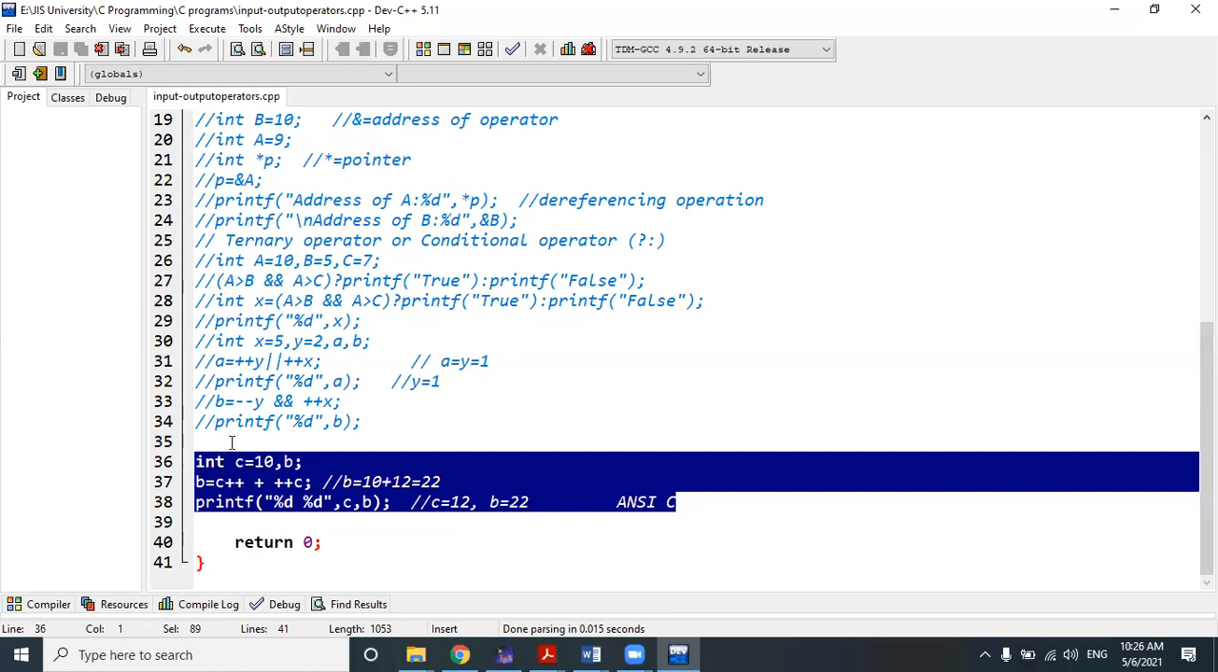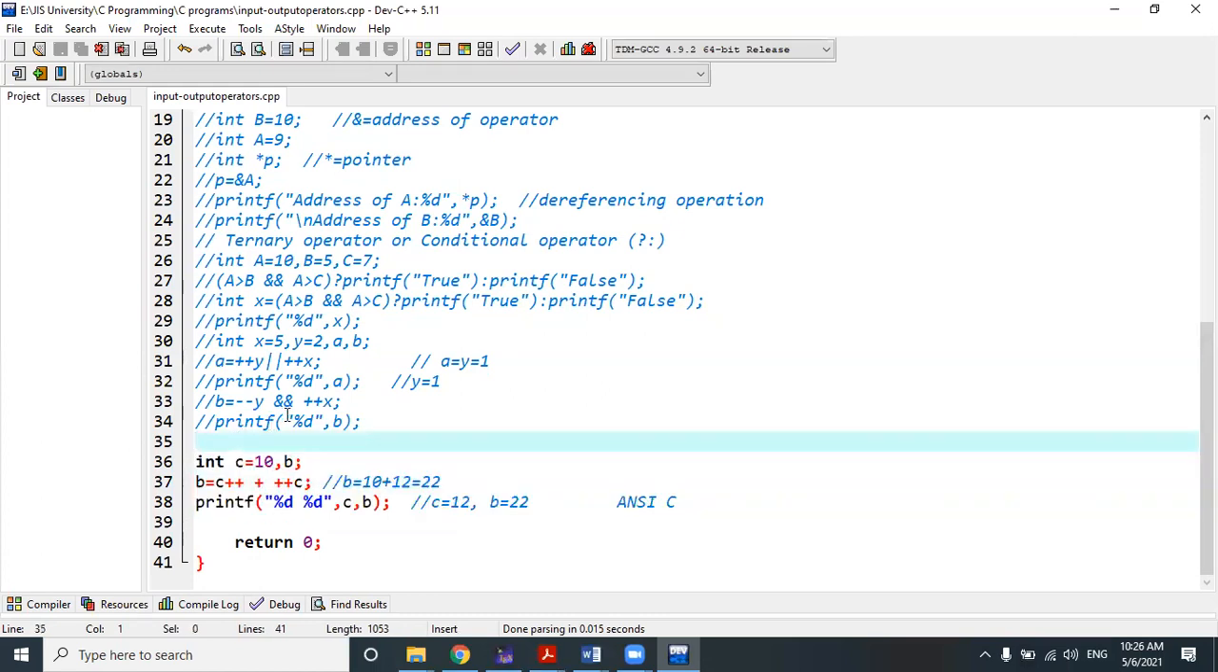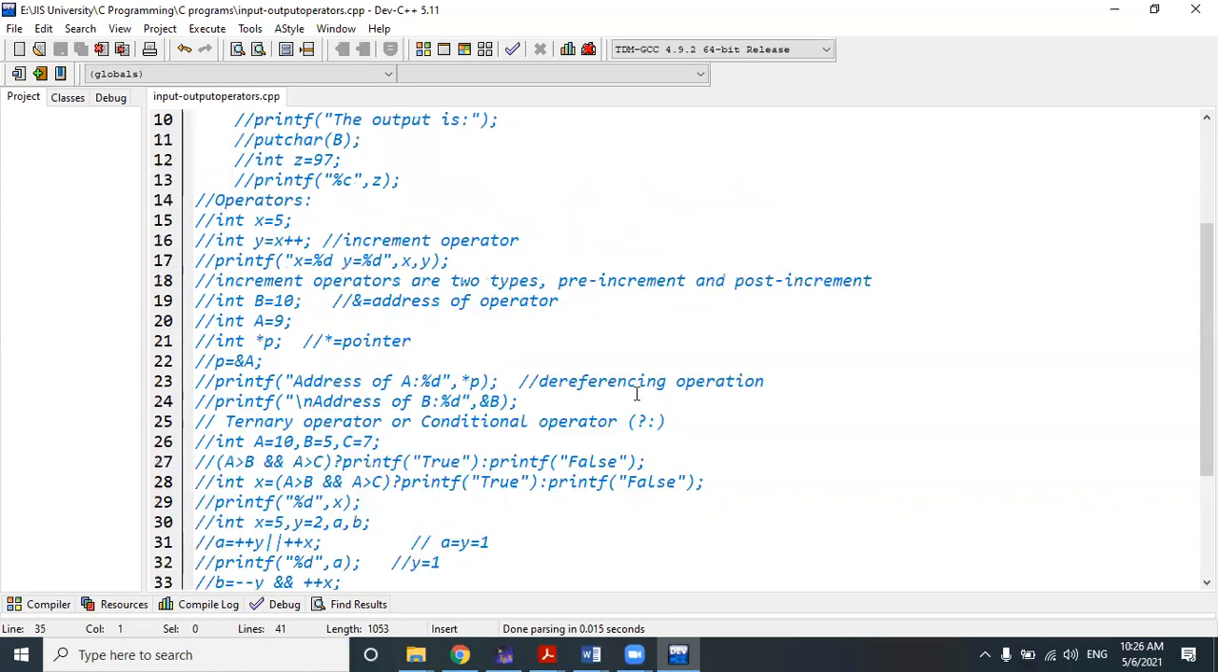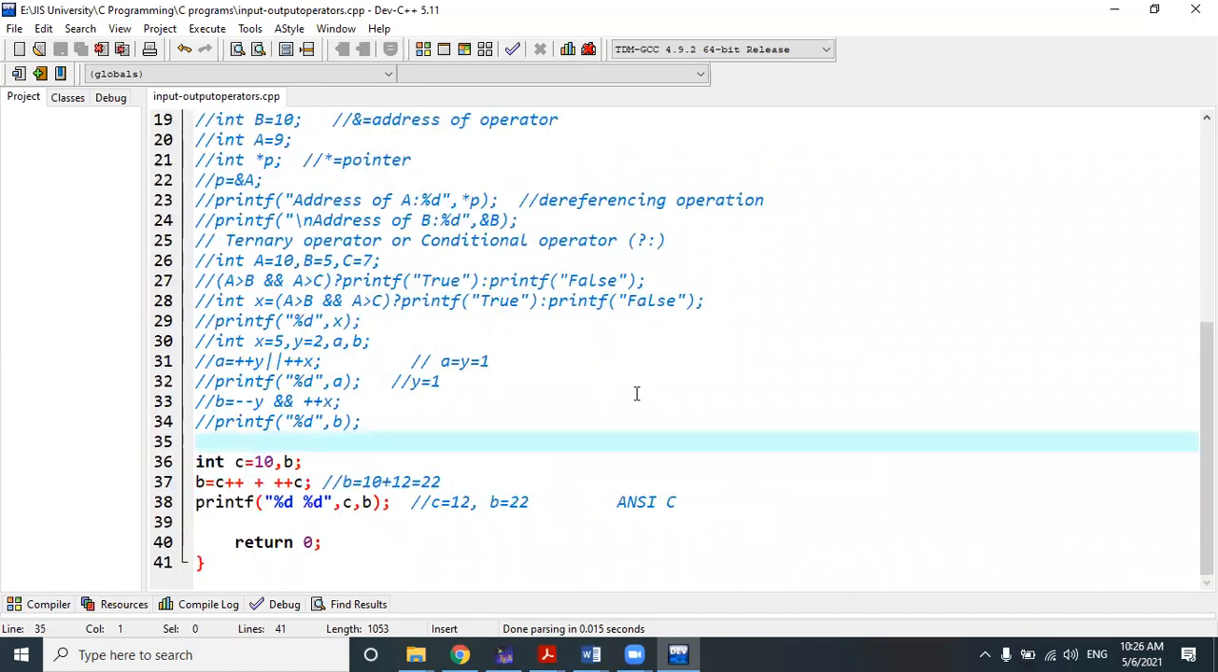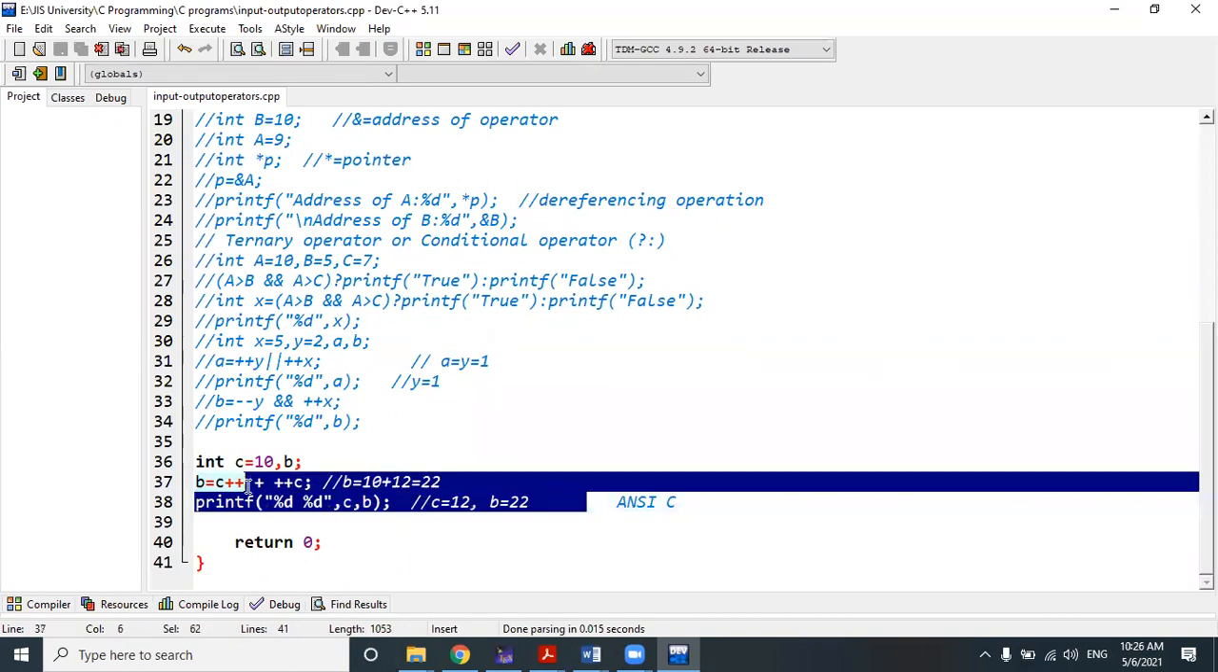Don't depend on this kind of compiler. If you are running this code in any compiler that follows the ANSI standard, I think Turbo C follows some kind of ANSI standard. I don't know what the new version of Turbo C follows, I don't have any idea about it. So if you apply this concept to an ANSI standard compiler, then it will definitely get this output.